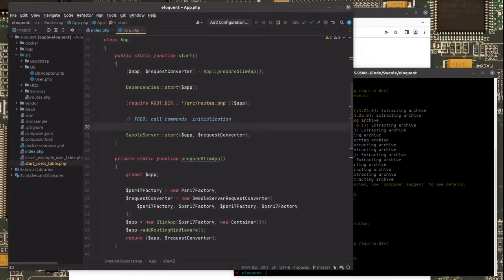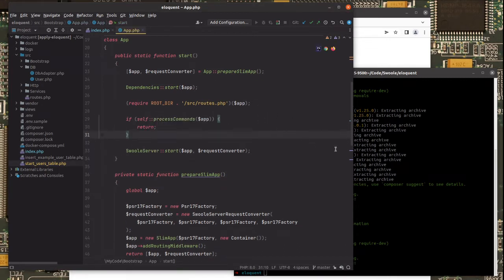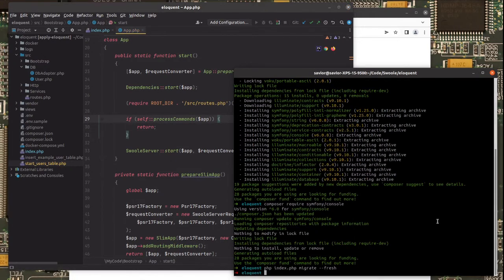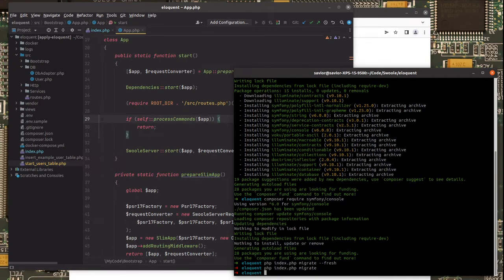So the way to do this is like this. In case the process commands returns true, it is a known command, I'm not starting the server, and I'm going to return here. In case it is not a known command, or if there is no action passed, I start the server. Okay, so this is what I'm doing. So if it's like this, I start the server. If it's like this, I don't start the server. Simple as that.